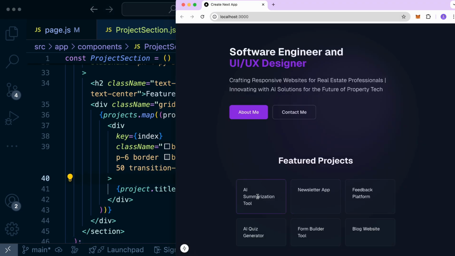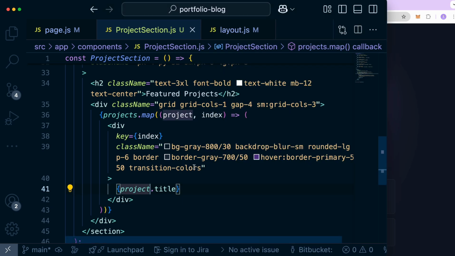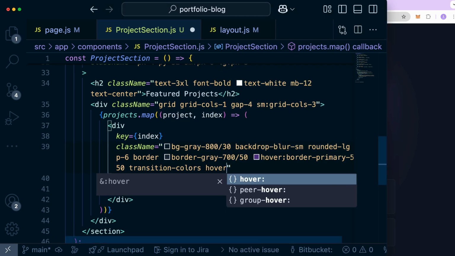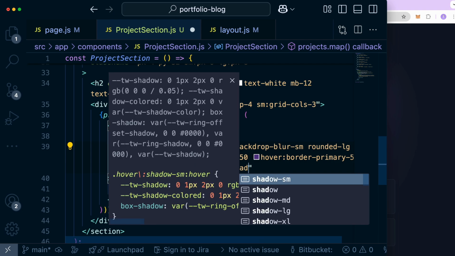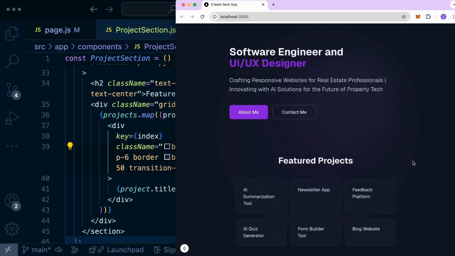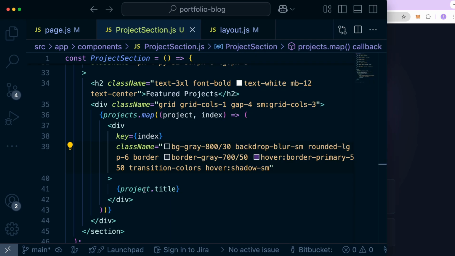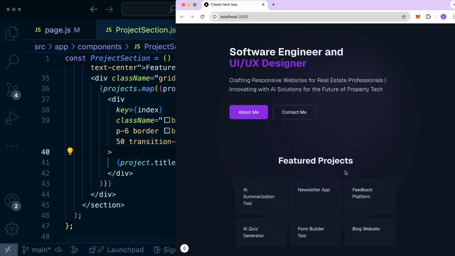Also, let's do transition colors effect. That's how it looks like. So as we hover over this border, changes color. We can also add a little bit of shadow on the hover. I think that would be a good animation, and a small should make sense.